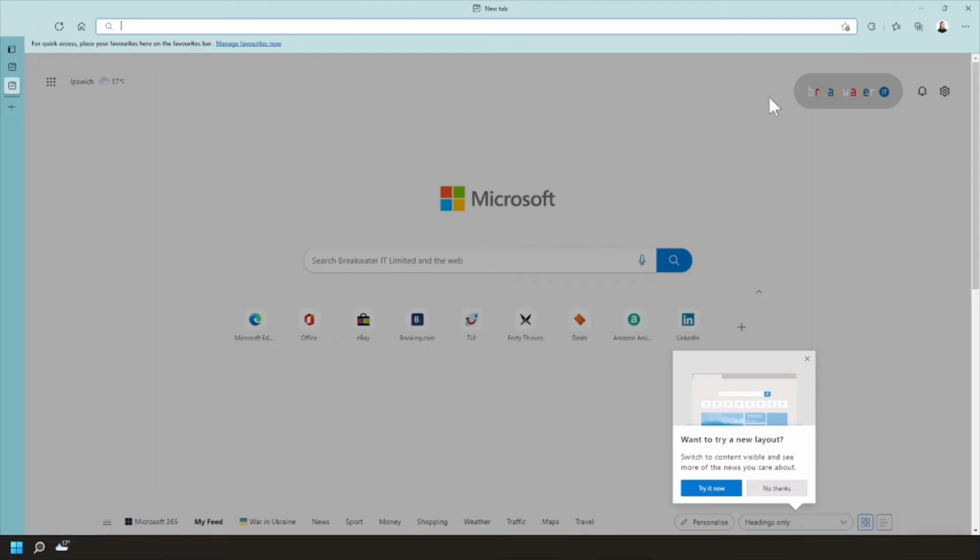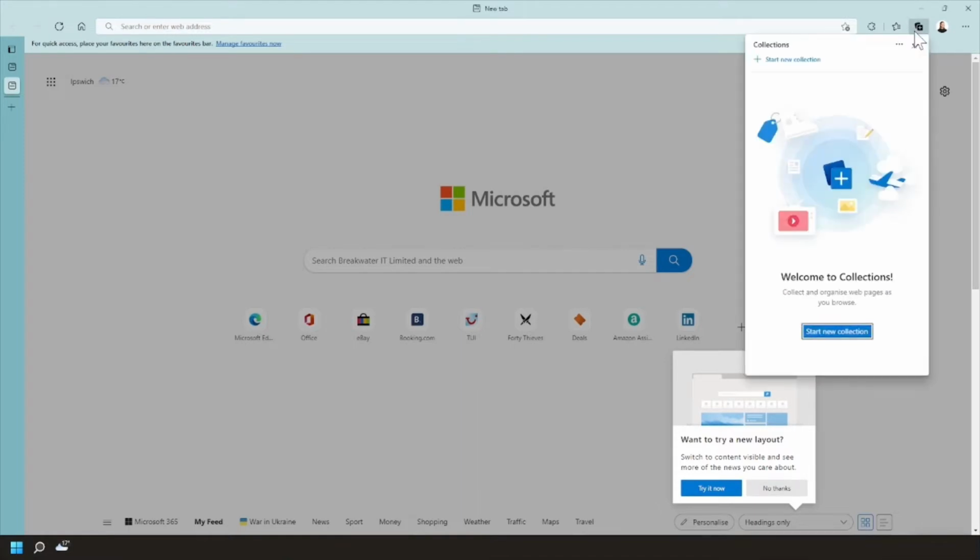Our next feature is collections. Collections can be found to the right of your search bar. This little plus icon, almost like folders, is collections. Now collections is probably my favourite feature I'll mention in this video. It allows you to store and organise web pages. So traditionally you may have favourited a page and it will appear on your taskbar, but collections is a much more organised way to do this.